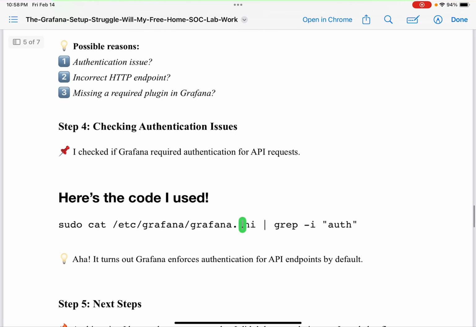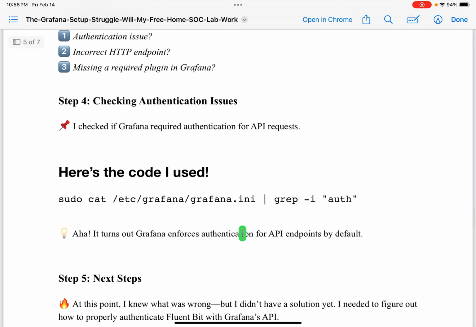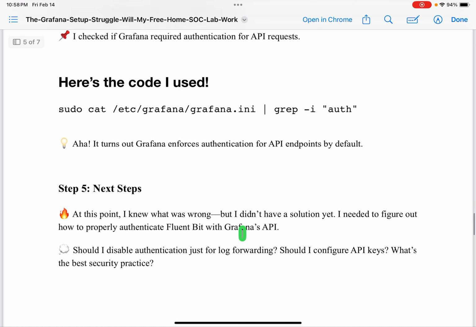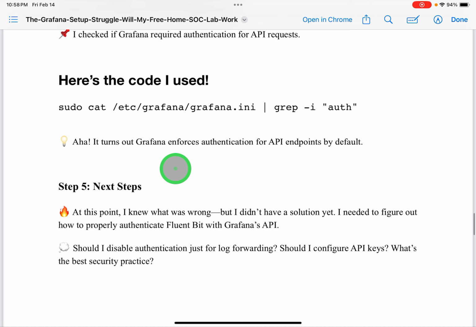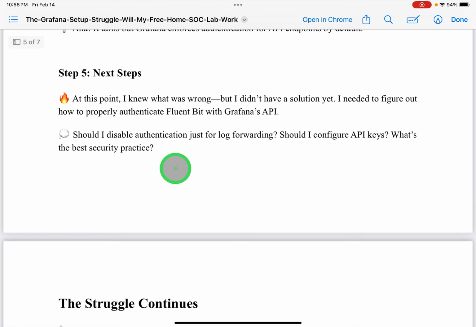Step number 4, checking authentication issues. I checked if Grafana required authentication for API requests. Here's the code that I used. Aha! It turns out Grafana enforces authentication for API endpoints by default. Step number 5, next steps. At this point, I knew what was wrong, but I didn't have a solution yet. I needed to figure out how to properly authenticate Fluent Bit with Grafana's API. Should I disable authentication just for log forwarding? Should I configure API keys? What's the best security practice?